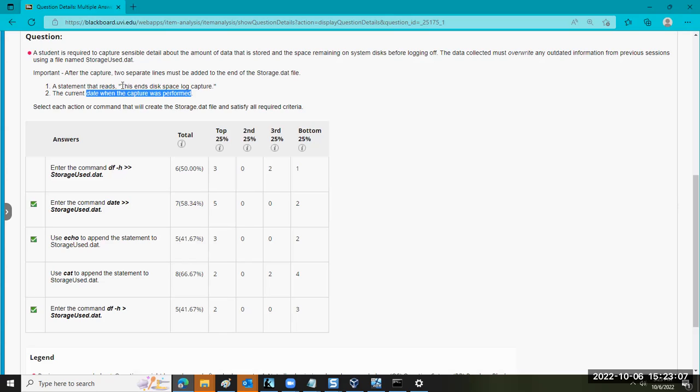So if you use the echo command with this statement, and then you use a double arrow, it'll put this ends disk space log capture and tack it onto the end of that file.